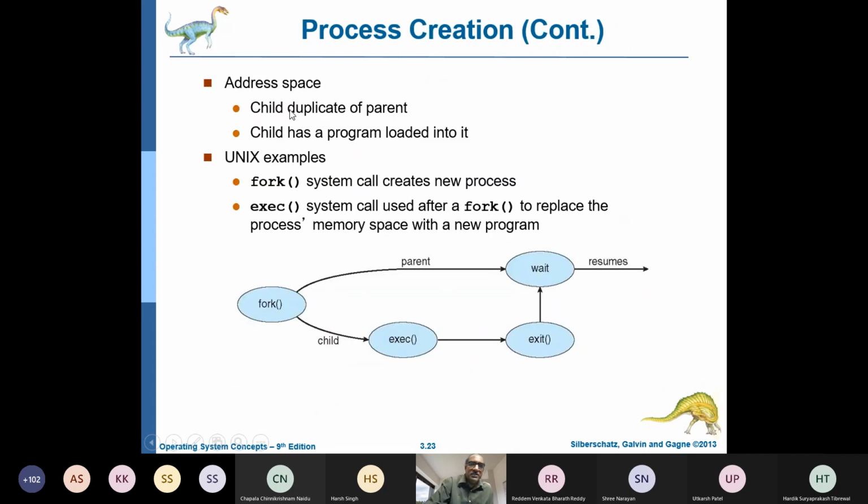As I mentioned, when a process is created, the creator is known as the parent process, and the created process is known as the child process. With respect to address space, we discussed resources and how they will be shared, and from the execution point of view, how the parent and child will execute. Those things were also briefly discussed. Now coming to address space, when a child is created by a process, the process which creates the child is the parent process.